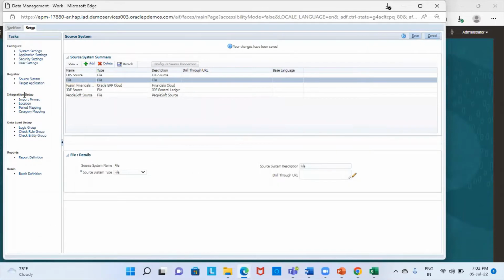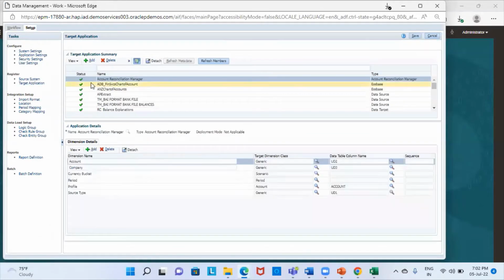Then the next step is to define our target application. The target application for data integration is Accounts Reconciliation Manager, and the settings in the target application for the ARCS dimensions are automatically configured during application creation. So we will just save this. So I'm going to select this one and save this.